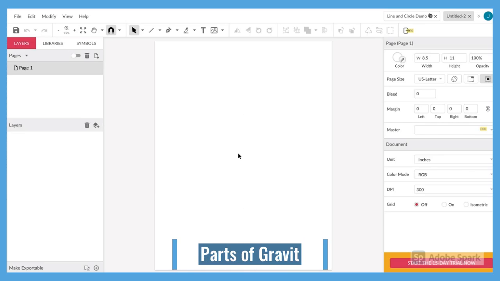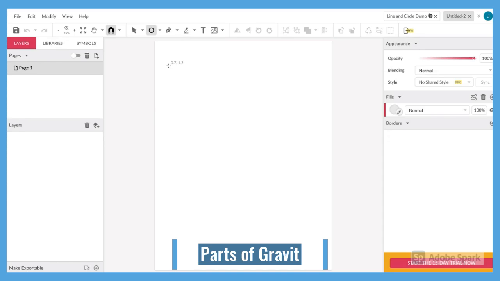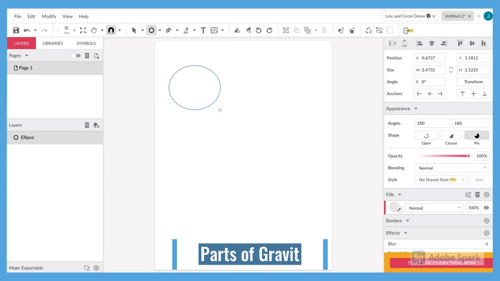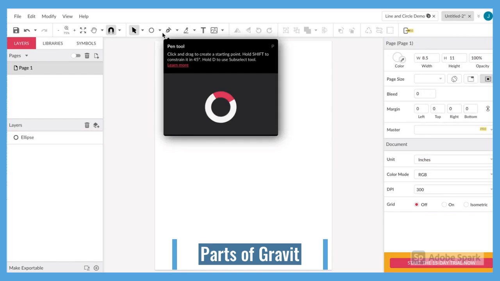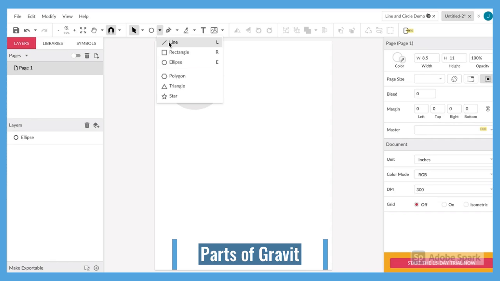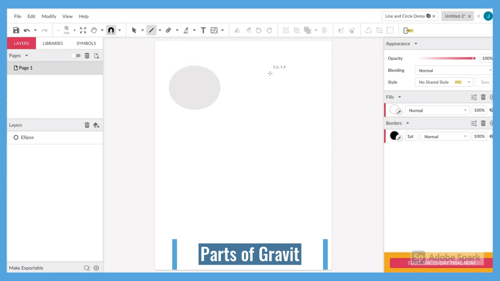The main section of Gravit is called the canvas. On the left, we see the Pages and Layers section, and on the right is the Inspector panel. At the top, we have the toolbar. This is where the most commonly used drawing tools are. We have the arrow key for selecting, and the shape tool that lets us draw lines and circles. Here we'll use the ellipse tool to draw a simple circle. And then we'll go back up and use the line tool to draw a simple line.